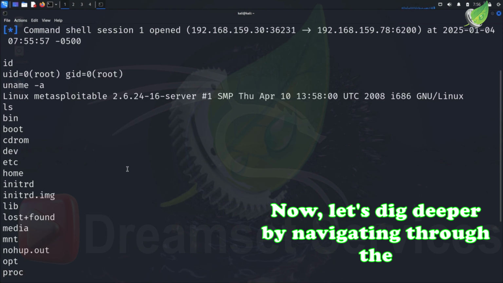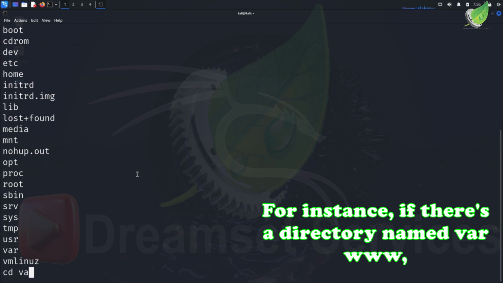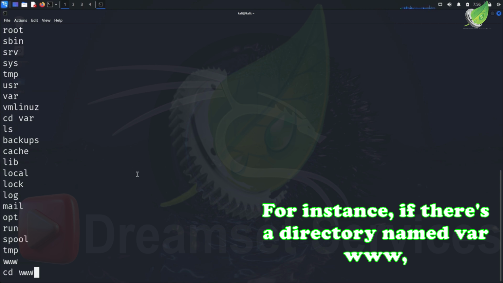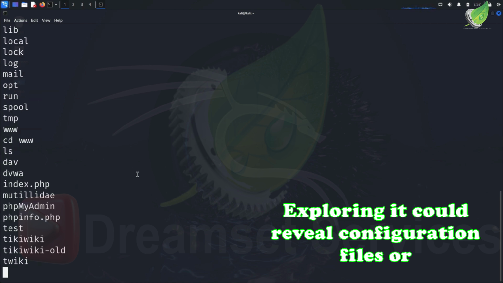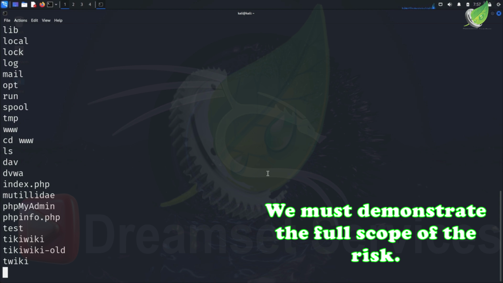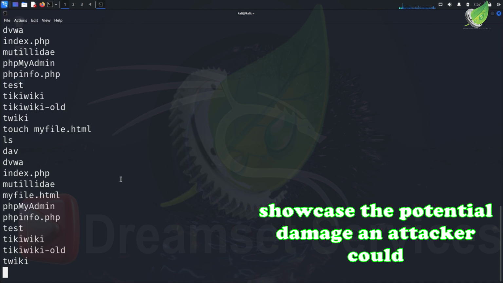Now, let's dig deeper by navigating through the directories using cd. For instance, if there's a directory named /var/www, this might host a website. Exploring it could reveal configuration files or potential vulnerabilities in the web application. We must demonstrate the full scope of the risk. To do this, you can try creating or modifying files to showcase the potential damage an attacker could inflict.